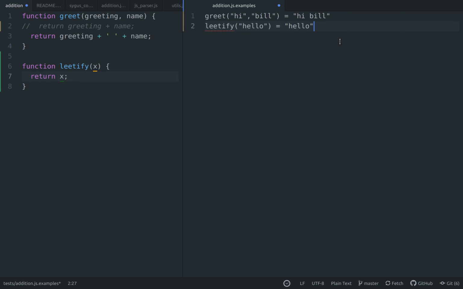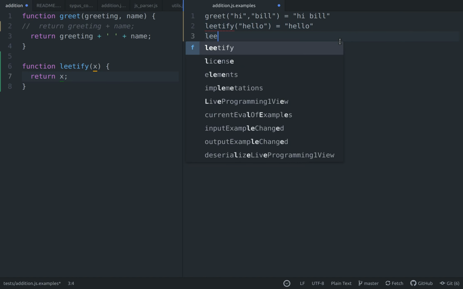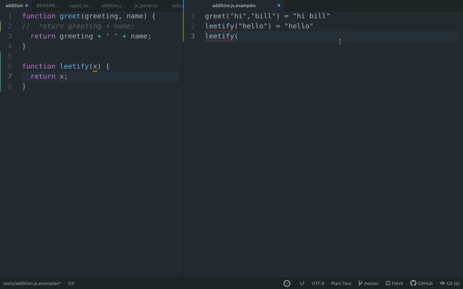Now, just to keep in mind, our eventual goal is to apply Leadify to greet of maybe hello world. Yeah, and we want to generate some cool message here. So what we're going to do is format our input to Leadify.